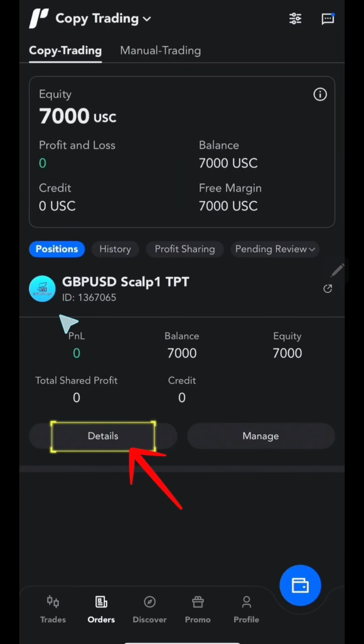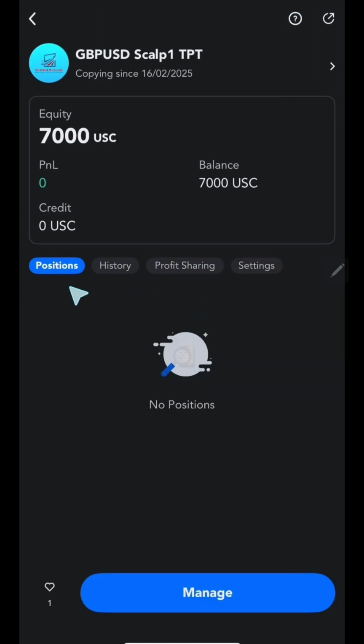After you click OK on the message shown on the previous screen, it will show you whatever active copy trading you have with us or with any other person. So let's say we have chosen GBP USD. Now it is showing here that it is active, with current profit and loss, your balance, equity, and further you can click on details to check more. If you click on details, it will show you positions if we have any open positions, history, profit sharing, and further settings. You can check all these things later.